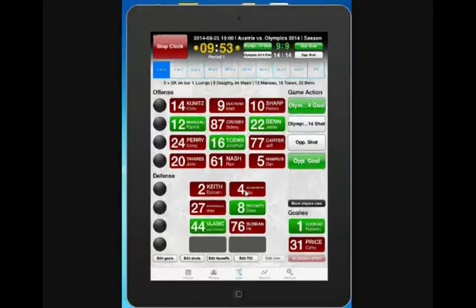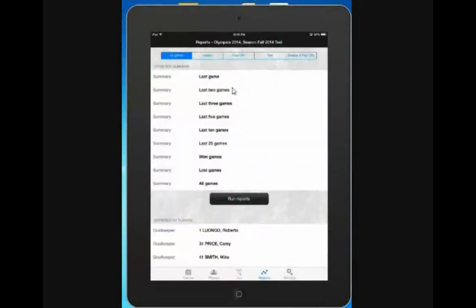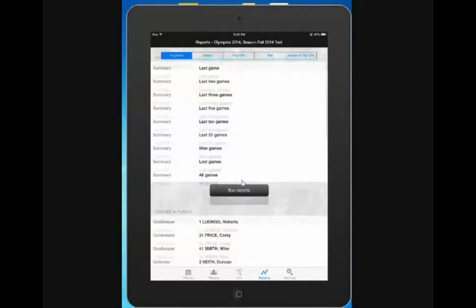Once your period is over, you have the ability to generate reports. In the Reports tab, you will notice that you have many options that you can use by either generating multi-game reports, individual player reports, and individual game reports.